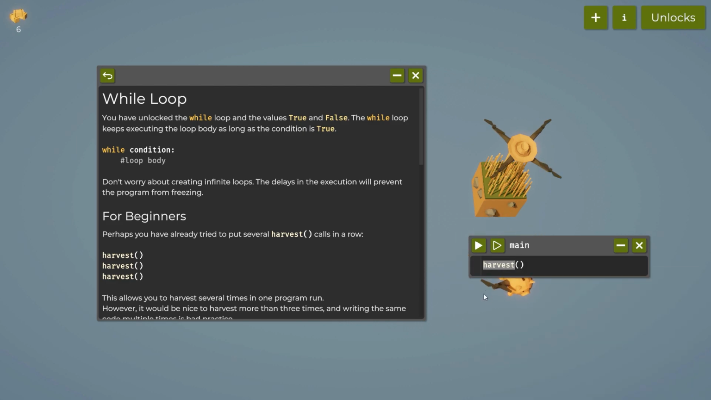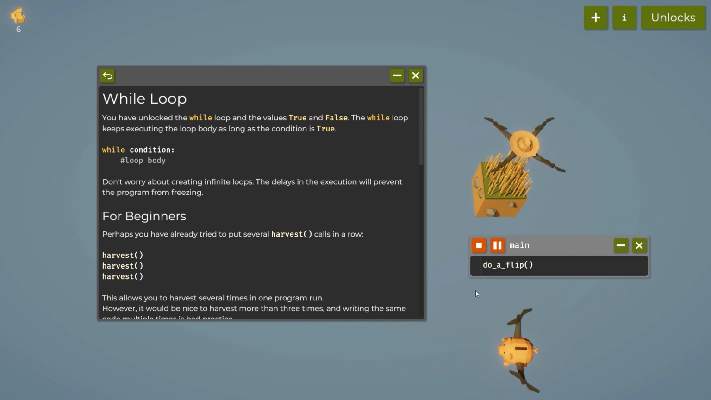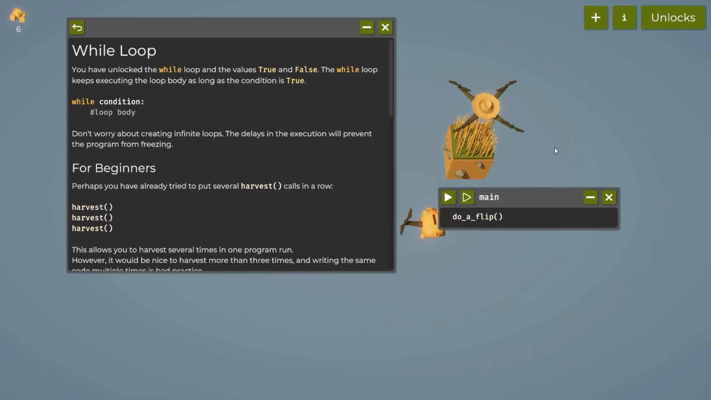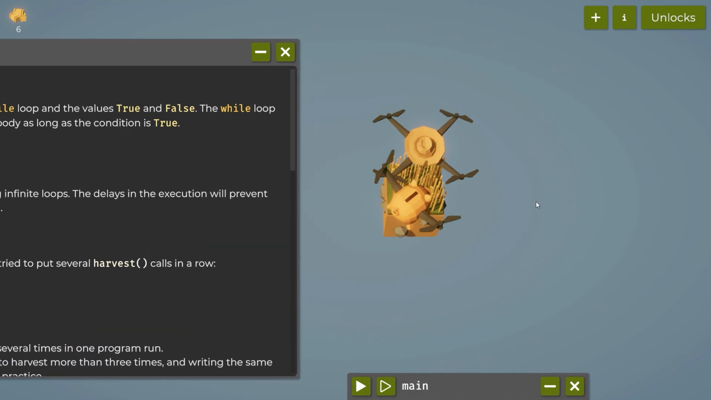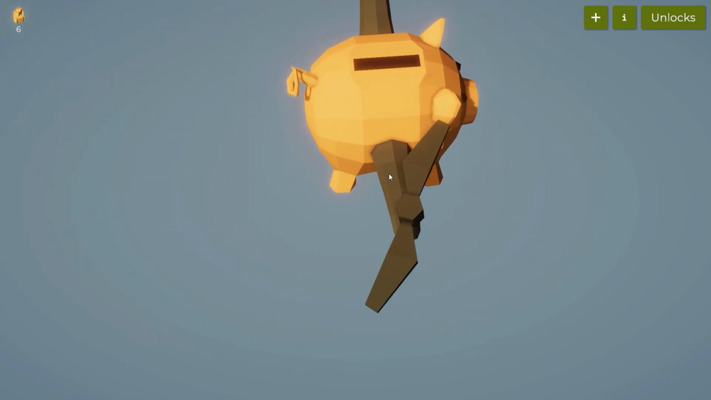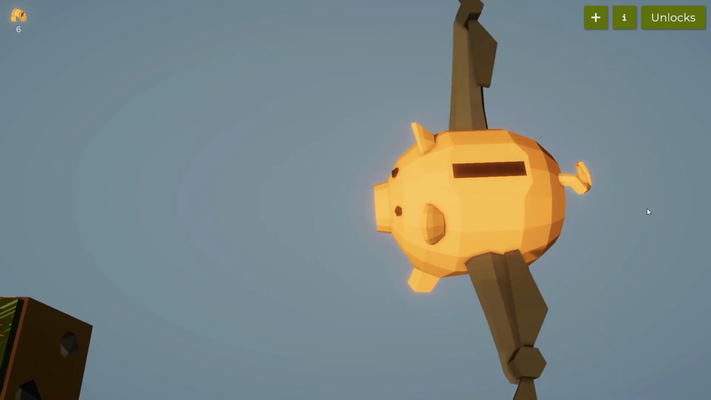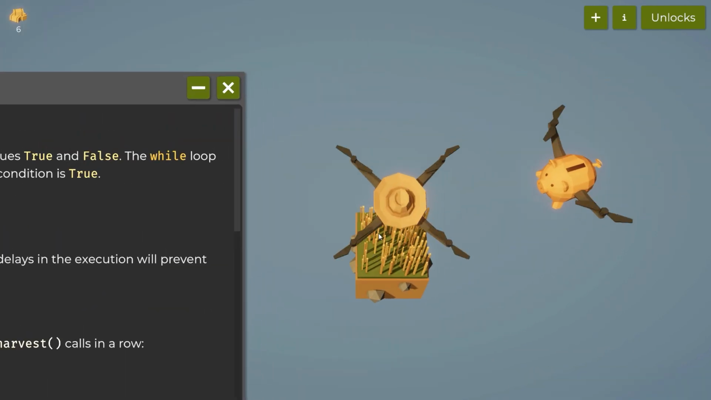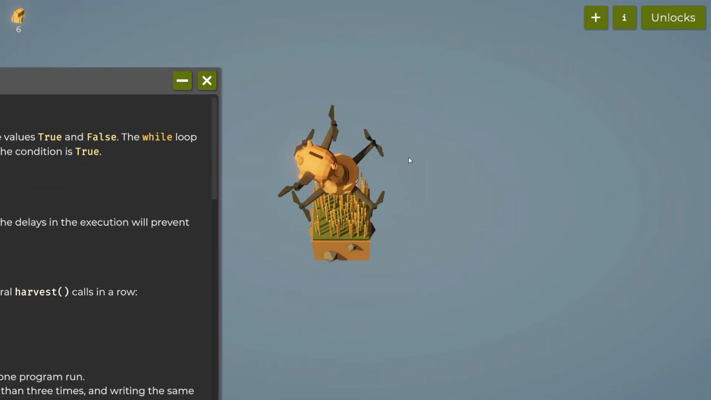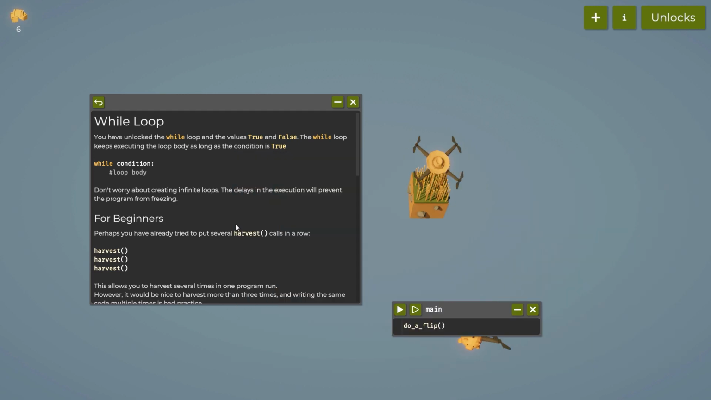Before we do it, let's create a flip right here. So do a flip. Our drone just does it. I was showing this to some of my younger students and they said, this piggy is so cute. I don't know what the appeal is. Maybe you can tell me. I mean, it does look kind of cute. Anyway, let's get back. This guy has a nice hat. I think this is made in Unity, if I'm not mistaken. It feels like Unity vibes. If you don't know what Unity is, it's a game development engine. But anyway, while loops. Let's look at while loops.